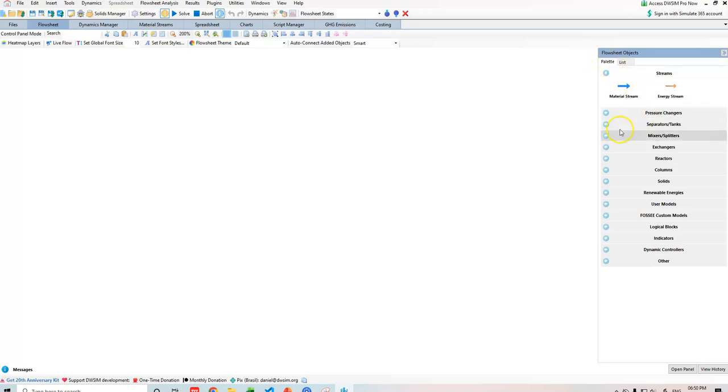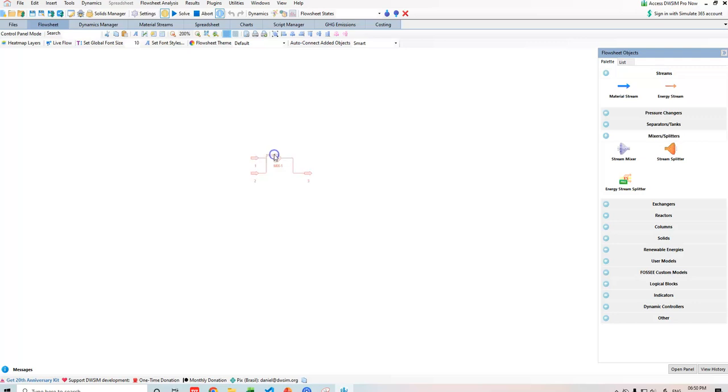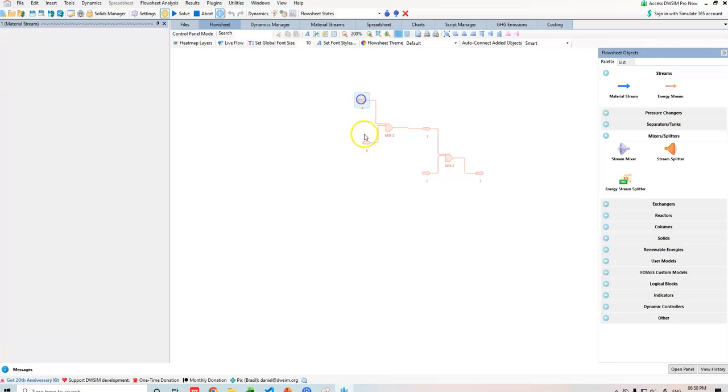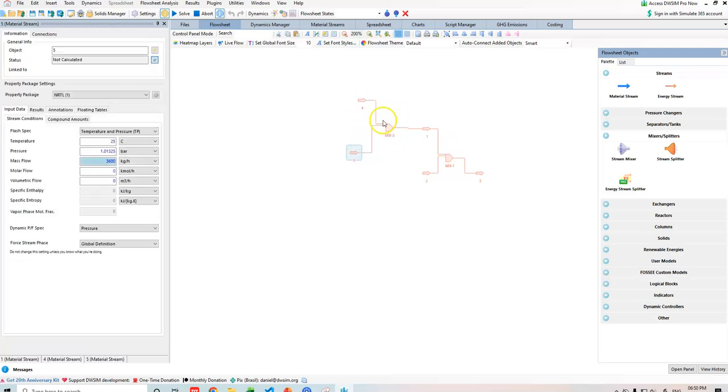Now from the palette, for mixer and splitter, you just take the stream mixer. Here you have two inlets, but we have three inlet streams, so I'll take another mixer. So we'll add one mixer here. Streams will go to mixer 2, and then it will come to mixer 1, and then the third stream is the outlet stream.